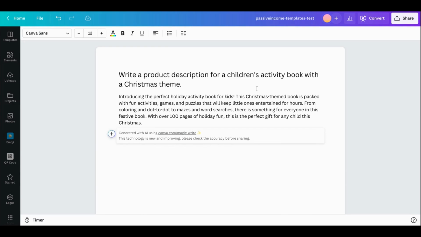Introducing the perfect holiday activity book for kids, this Christmas-themed book is packed with fun activities, games, and puzzles that will keep little ones entertained for hours. From coloring and dot-to-dot mazes to word searches, there is something for everyone in this festive book. With over 100 pages of holiday fun, this is the perfect gift for any child this Christmas, which is pretty good, I have to say.